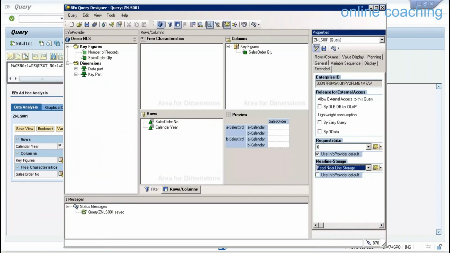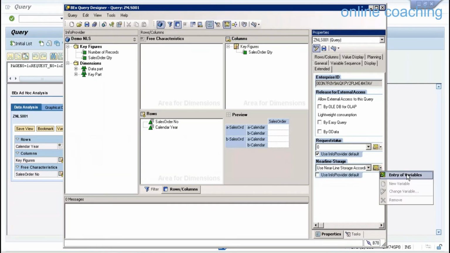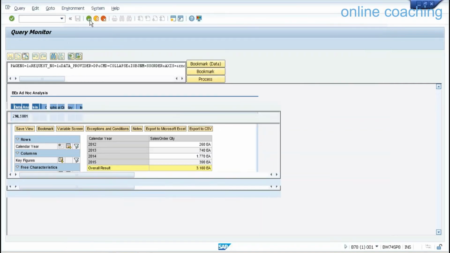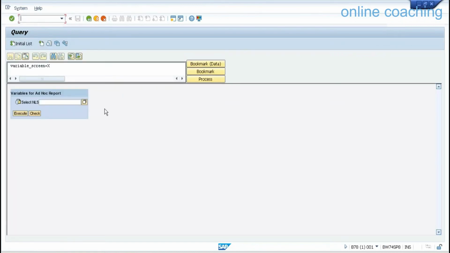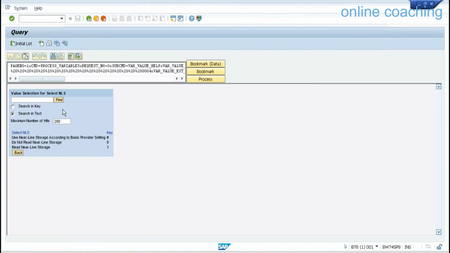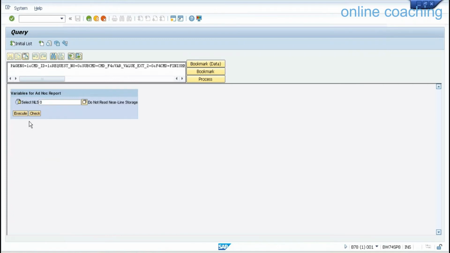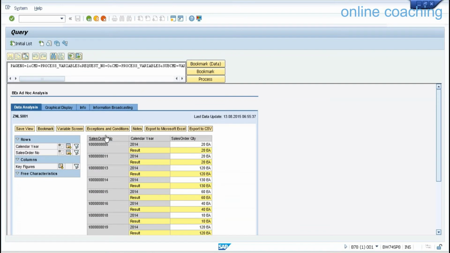But if I want to make it dynamic also, I can make it. I can make it as a variable entry. Create that variable. Now when you run the variable, it will ask you whether you want to read from NLS or not. You can fill this with customer exit if required. If I say 0, it does not read anything.